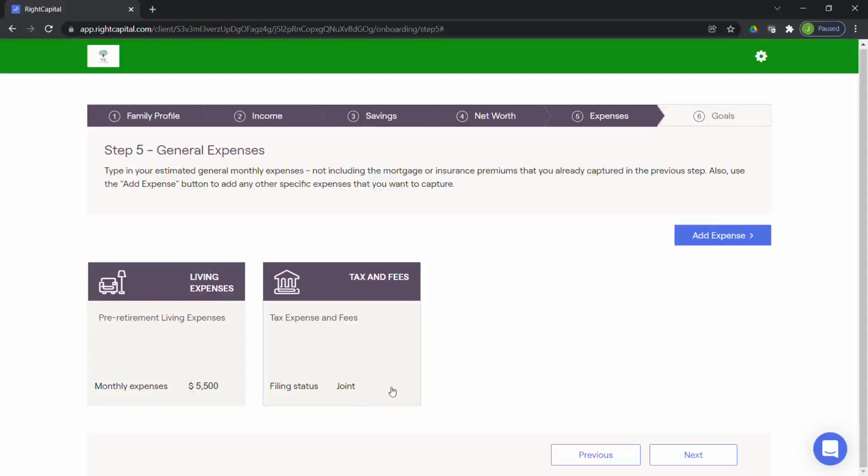A few people here and there might file head of household. I have married couples that might file separately. If you did that, you want to make sure we know that in here.